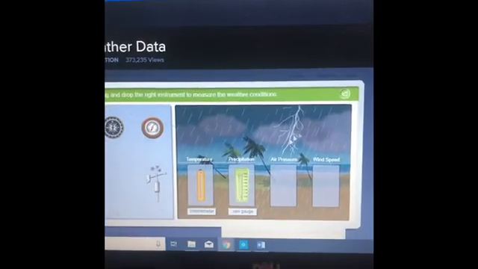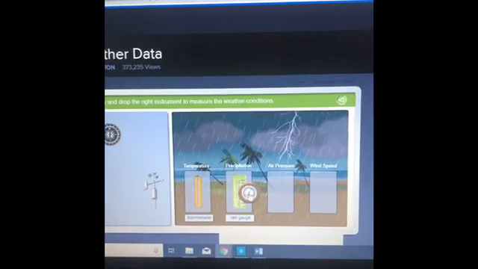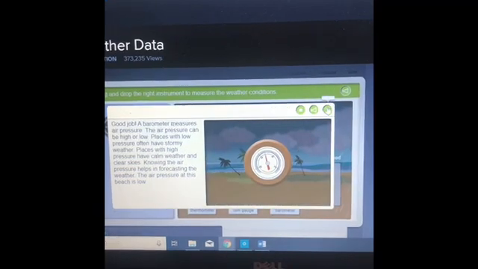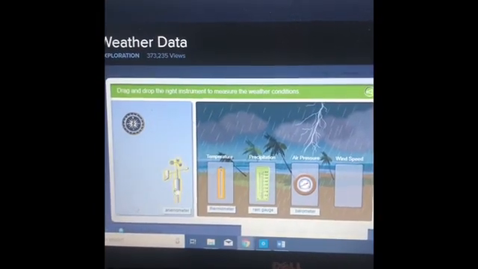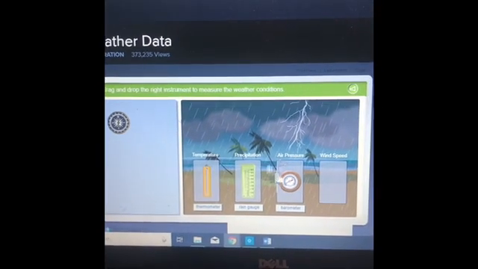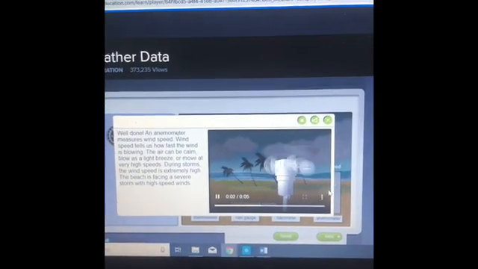The next one is air pressure, and we know that a barometer measures air pressure. Okay. And then the last weather tool that we're going to use is the anemometer, and the anemometer measures wind speed, or how fast the wind is blowing. And that is also correct.